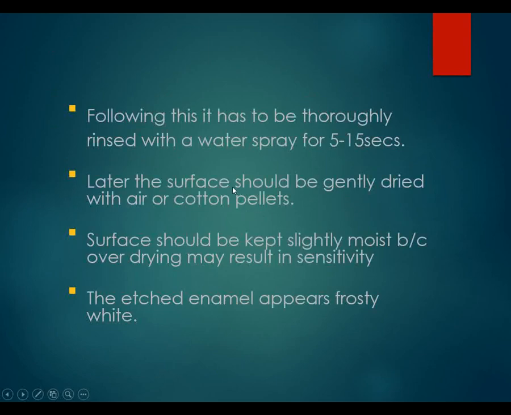Following the etching, it has to be thoroughly rinsed with a water spray for 5 to 15 seconds. Later, the surface should be gently dried with air or cotton pellets. The surface of the tooth should be kept slightly moist because overdrying may result in postoperative sensitivity. The etched enamel appears frosty white.